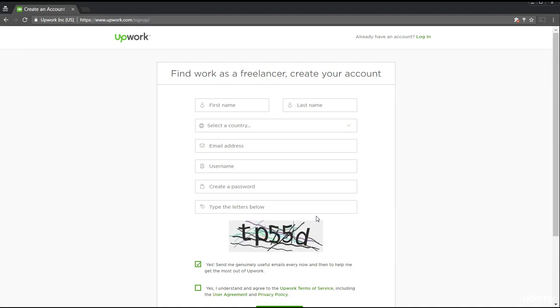Upwork basically allows you to create a page to sell yourself to people. It'll be basically your resume on Upwork. Types of work that you've done, examples of work you've done, those sort of things. We're going to get into that.